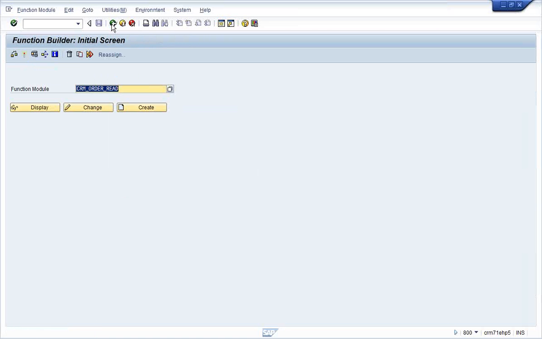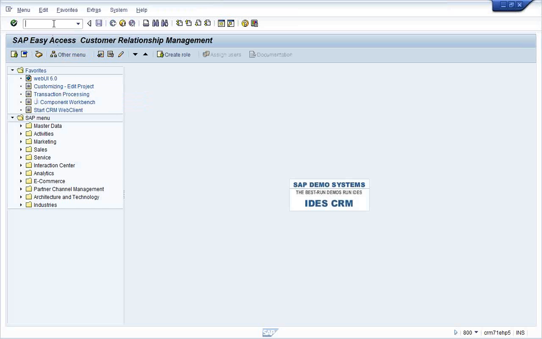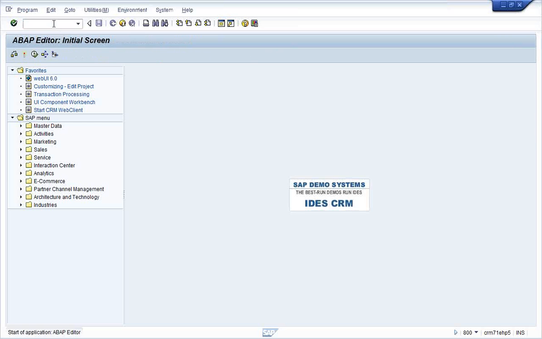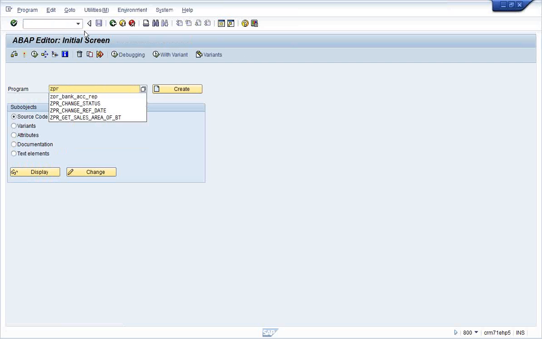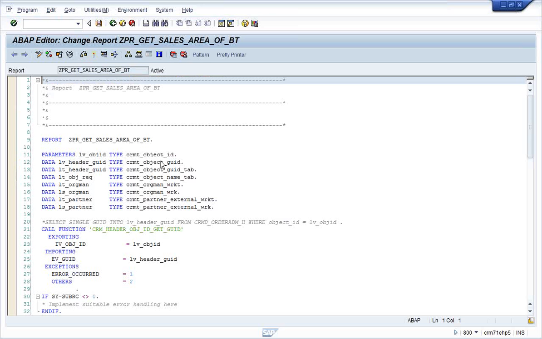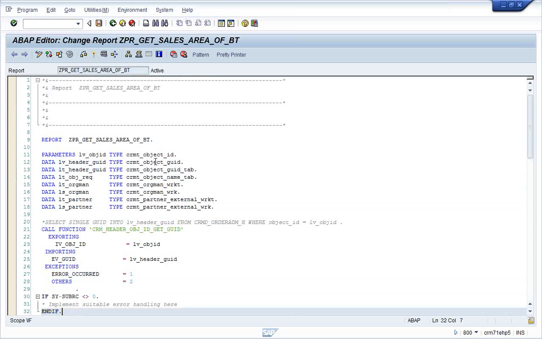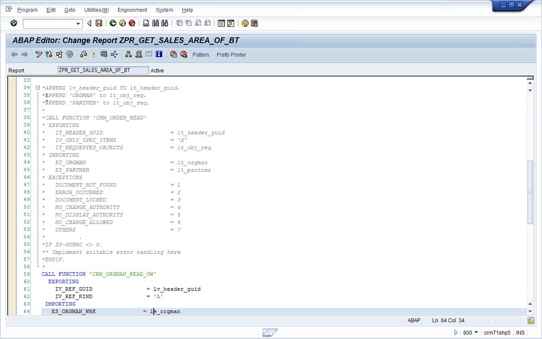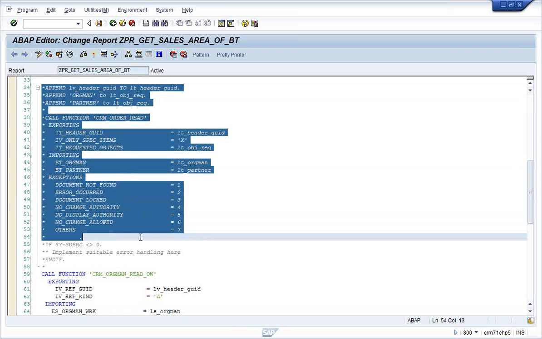Now I have written some programs here for using CRM order read. For example, I got a requirement to find out who is the ship-to party of a certain business transaction. I'm just showing you the utility of this, how you use the CRM order read function module.